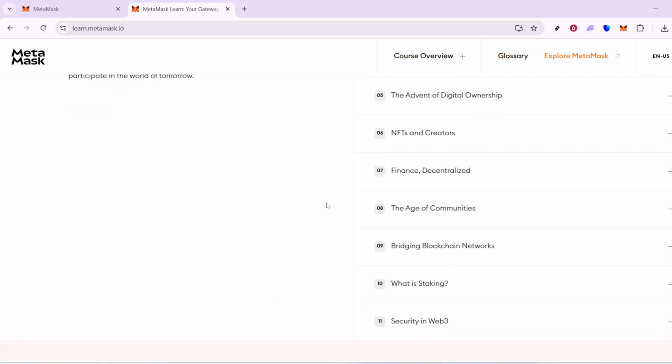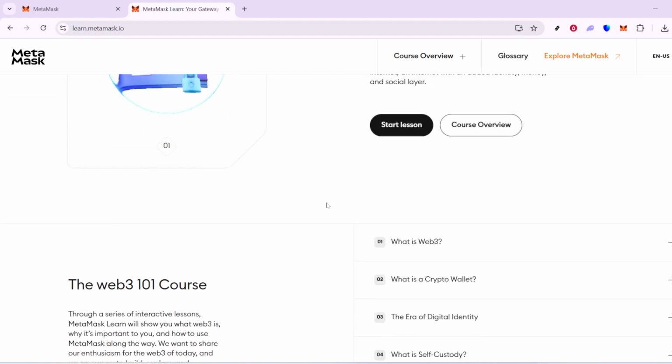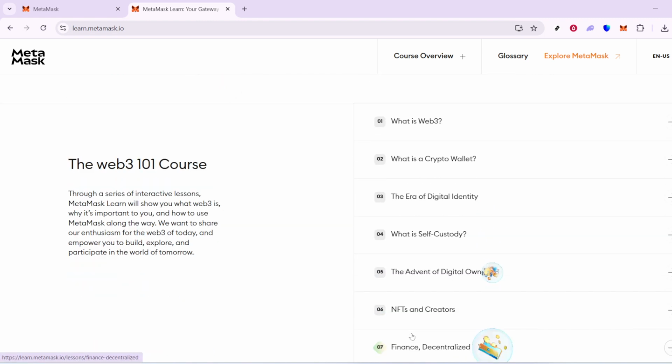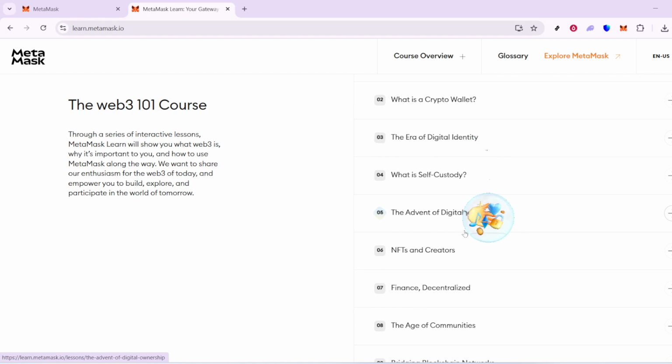Once you've selected a topic, you'll be met with an interactive guide. This is where MetaMask Learn truly shines, offering a unique, hands-on experience by simulating wallet actions. Don't worry, no real wallet or funds are necessary. This simulation is purely educational, providing you with a risk-free environment to practice and understand key actions without any pressure.